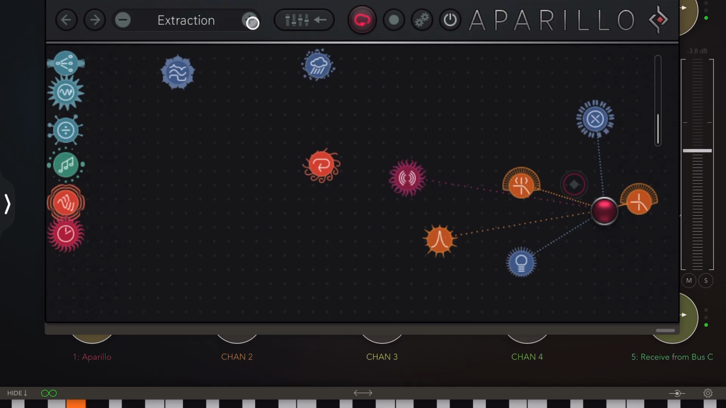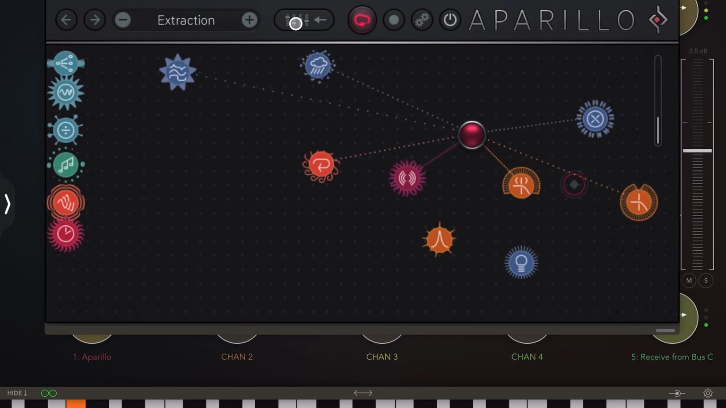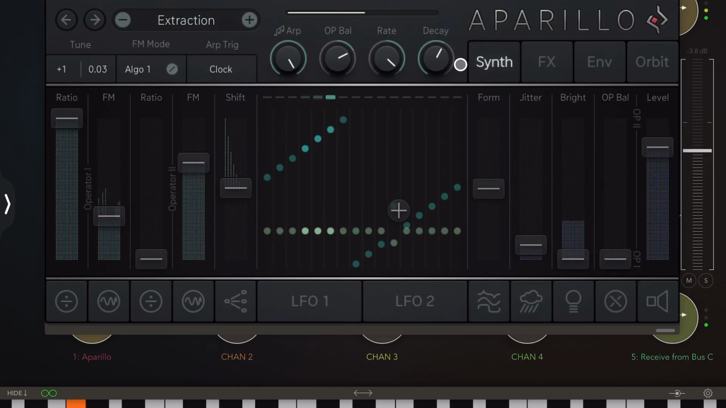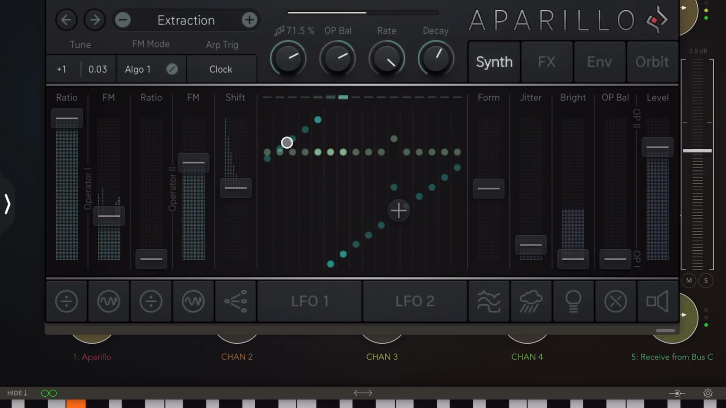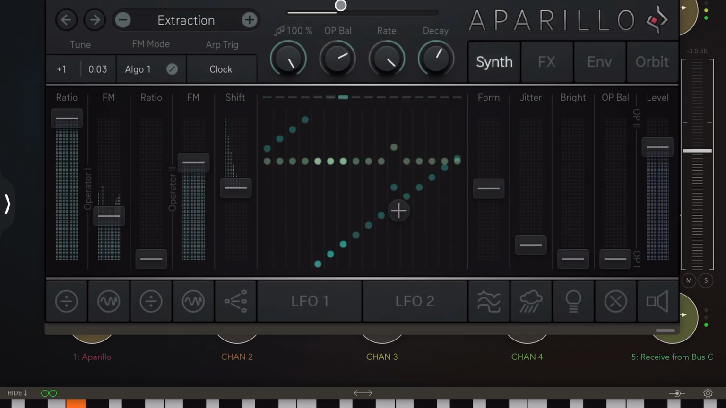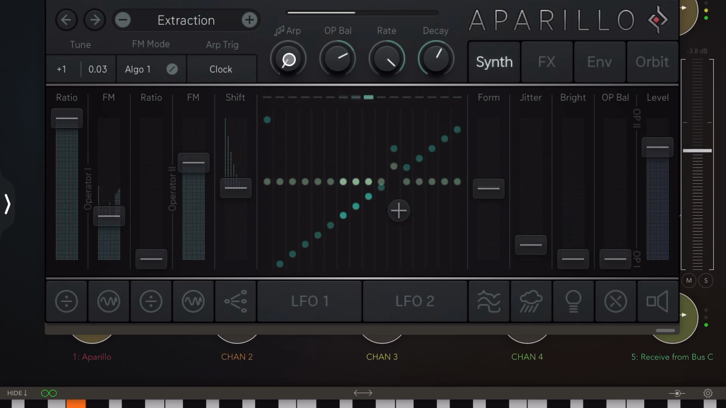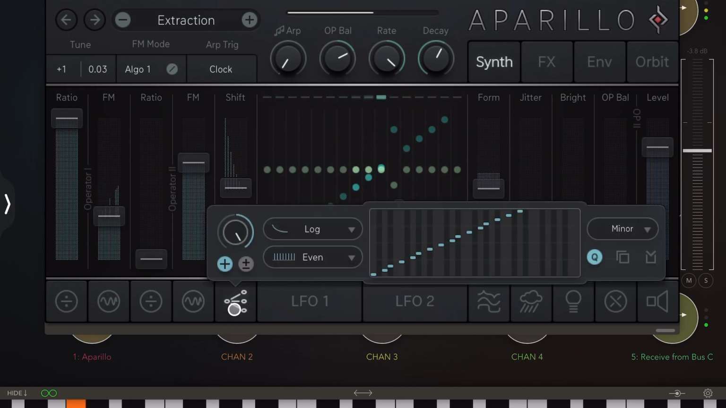Now here's another patch, Extraction. So it reminds me a bit of a 70s horror movie soundtrack, right? So obviously the ARP is doing a lot here. So that's it with no ARP. So you see, with no ARP, the shift section is still doing a lot of work.